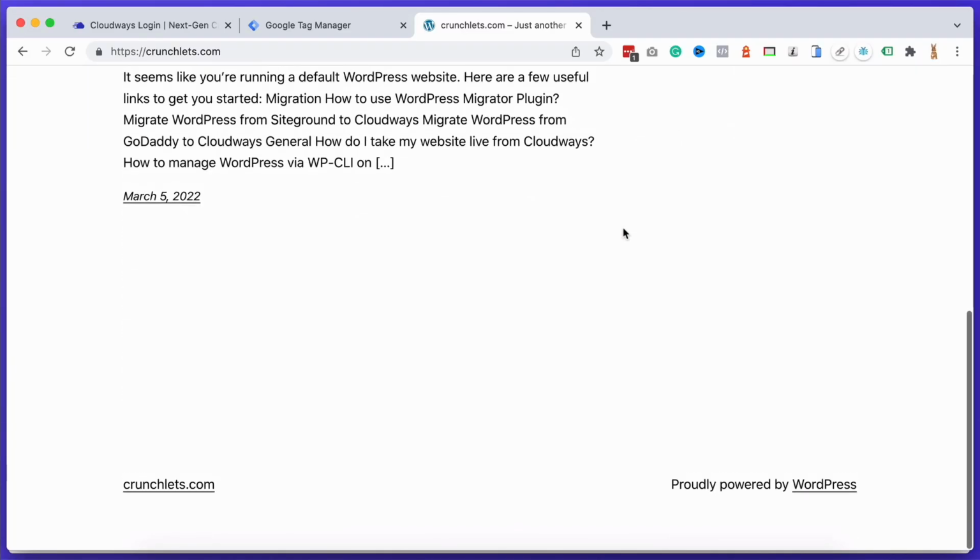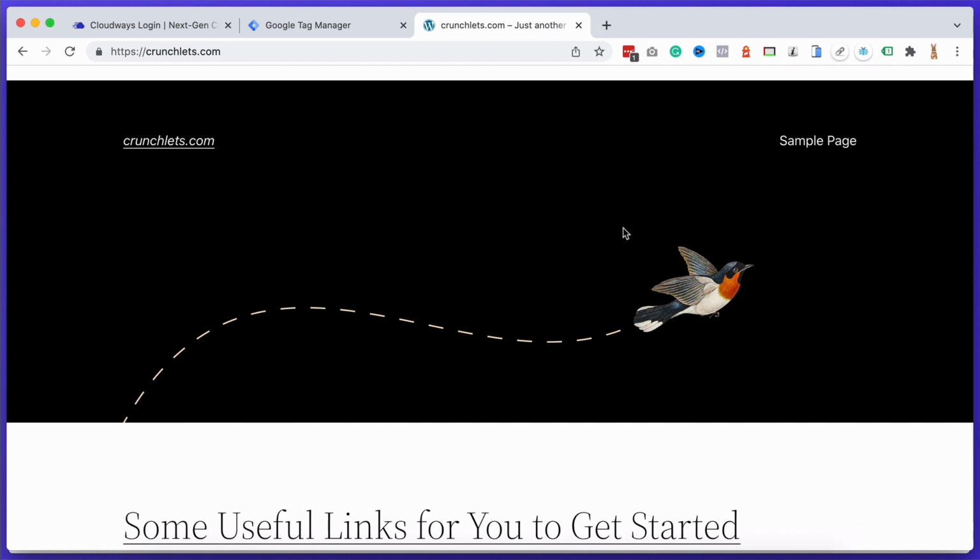So I've spun up my site. Here we go. You can see it's a simple site. I've hooked it all up to the DNS and done all that. Now let's have a look at how we actually test if the Google Tag Manager code is working properly.